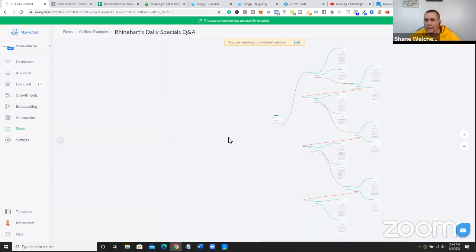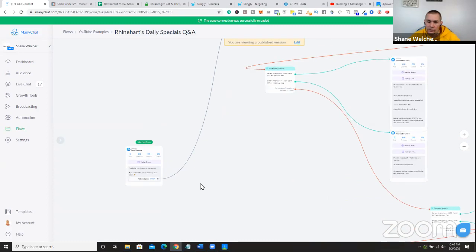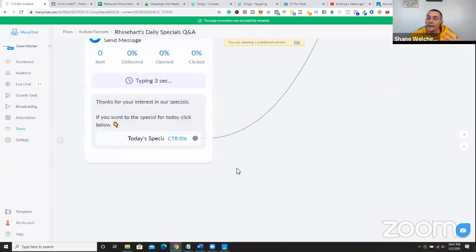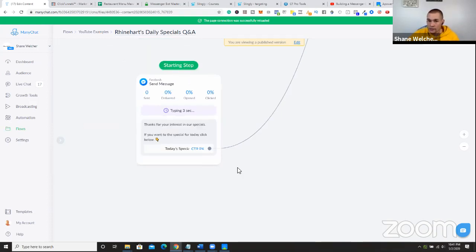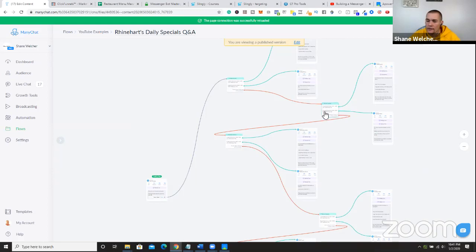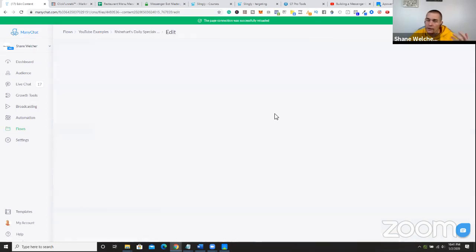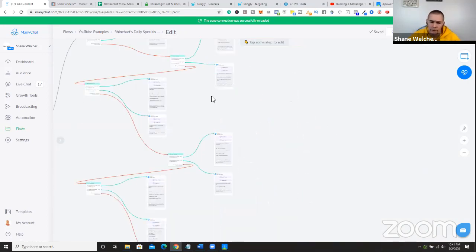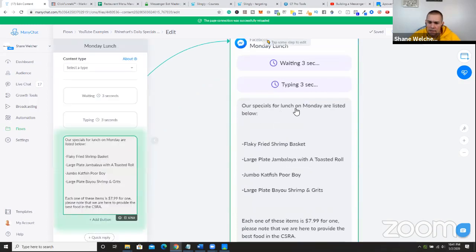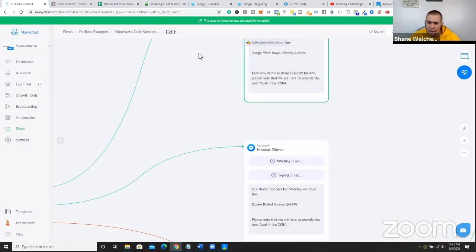It's the same exact thing, except we don't have our growth tools attached to it. You see that? We don't have any growth tools attached to it. So in this instance, we're going to change a couple things. I'm going to edit this, and for one, I'm going to edit the back real quick. Our specials on Monday, we can easily say that. Our specials on Monday are this.